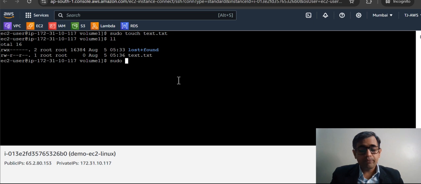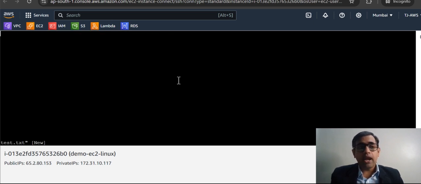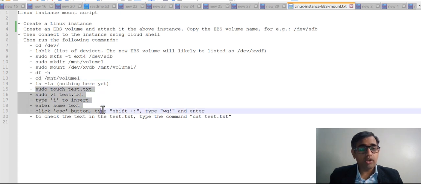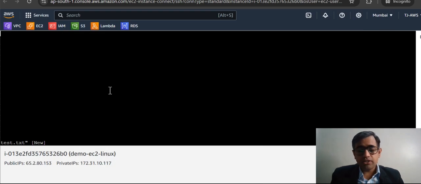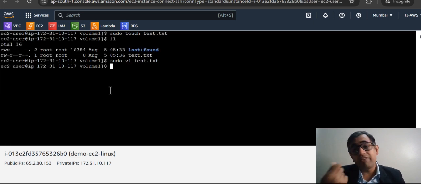I'll just do sudo vi test.txt. I've also provided the steps of what you need to do here. I'll hit i, which means insert, and I'll write hello world from EBS mounted on the Linux instance. Once I'm done, I just have to press escape, then shift : wq and an exclamation mark, so that I can save everything that I've written.